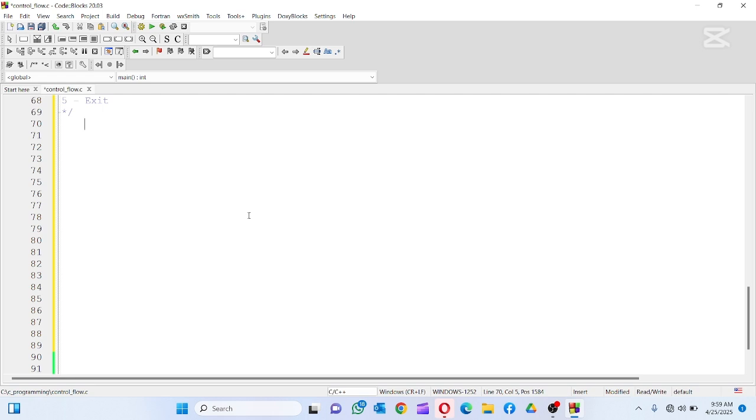So in the last video we looked at conditional statements. We looked at the if else, the nested if, and the switch case. We even built a simple calculator.